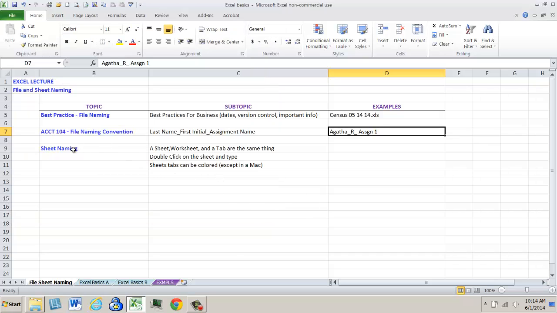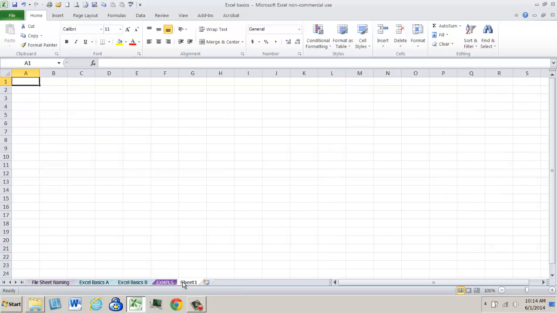To name a sheet is really easy, and keep in mind in Excel you'll hear the terminology sheet, worksheet, and tab. They're all the same thing. Your sheets run along the bottom, and you can name a sheet by just clicking in it. So I'm going to open a new sheet, and I'm just going to double click, and notice it highlights it. All the problems that I do for the class will tell you what to name the sheets. But if you're in business, and let's say you're working on a file, you might want to call this version A. So you just type, and then you click off.